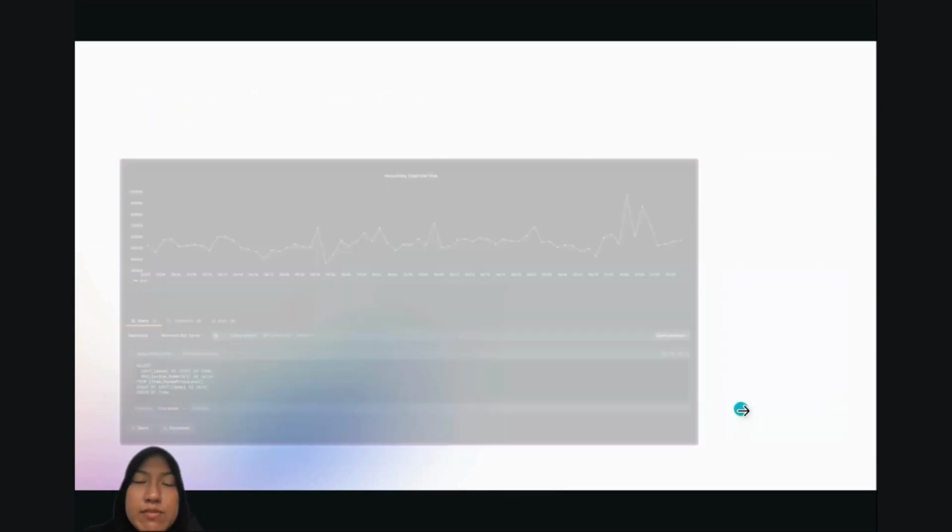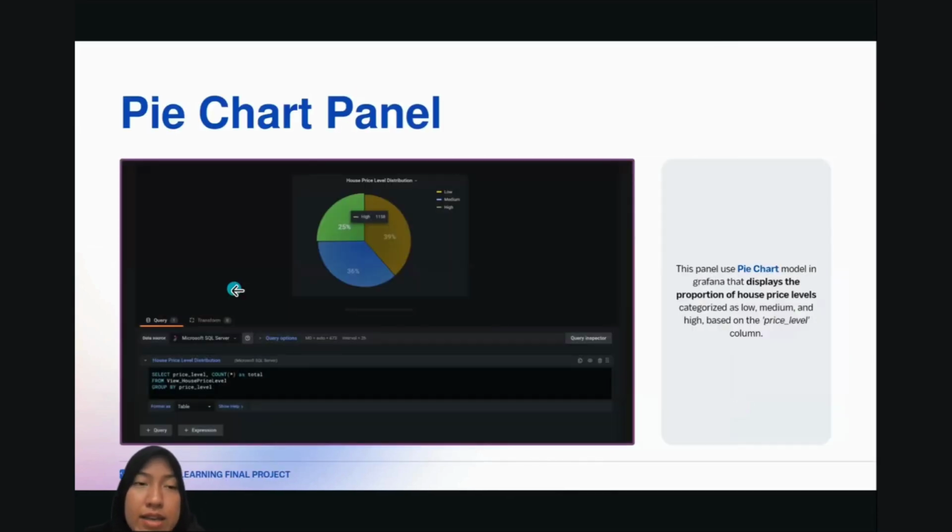After I make the time series panel, I make the pie chart panel. I want to count the percentage of each level that I have. So I select my price level column, and I count it as a total from my view in the SQL, and then I group it by price level. So I group it into high, medium, and low.